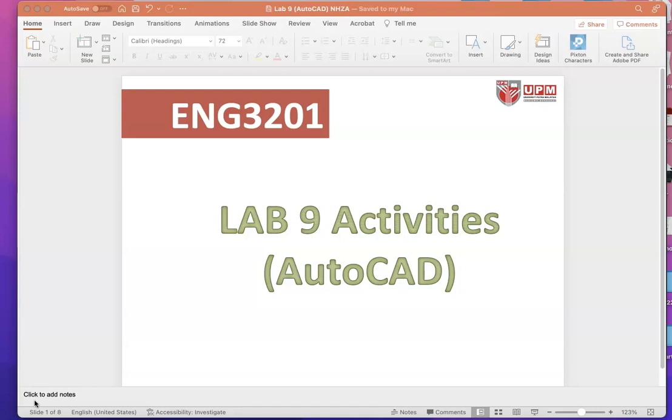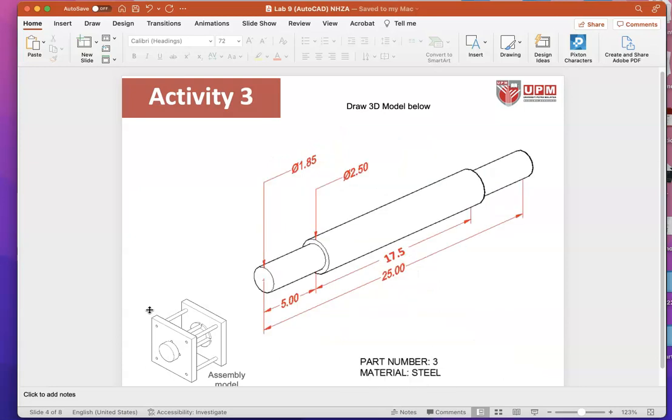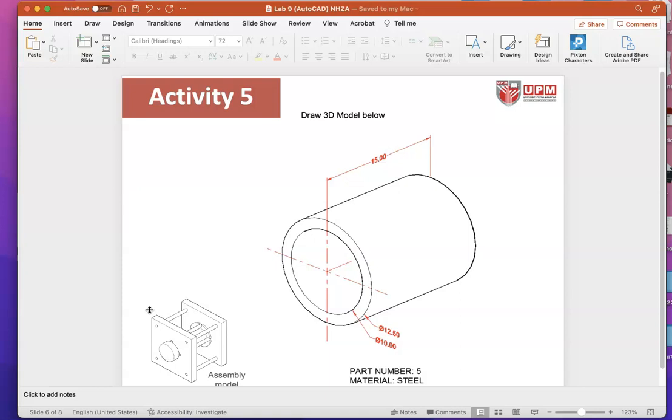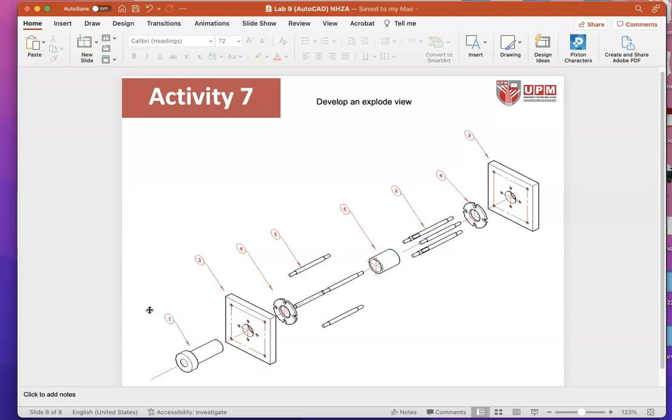Okay, so the activities that we are going to do is activity number 1, which is part number 1, part number 2, part number 3, part number 4, part number 5, and then you are going to assemble all the components to be like this. So this is activity number 6, and then for activity number 7, it is the same drawing, but you will develop an explode view. And I'm sure you know what explode view is by now.